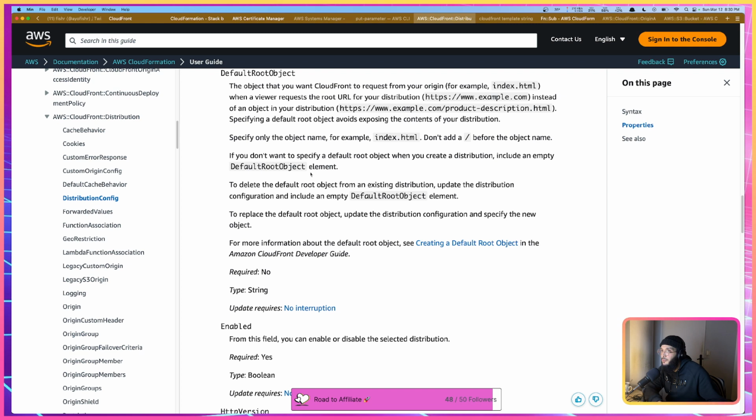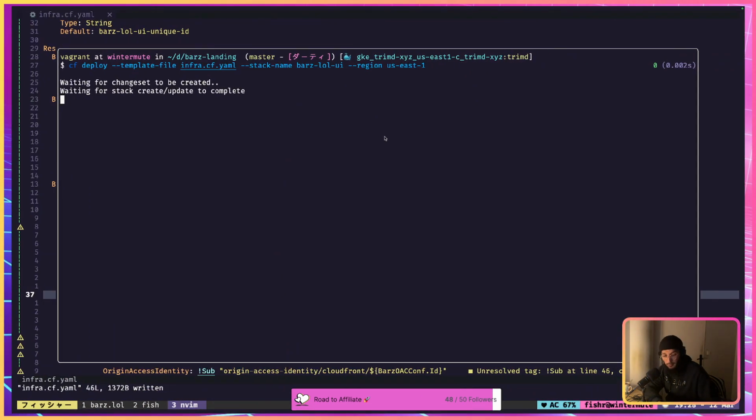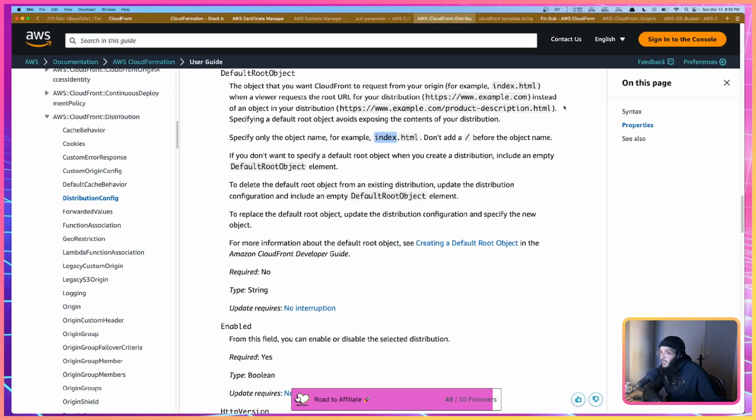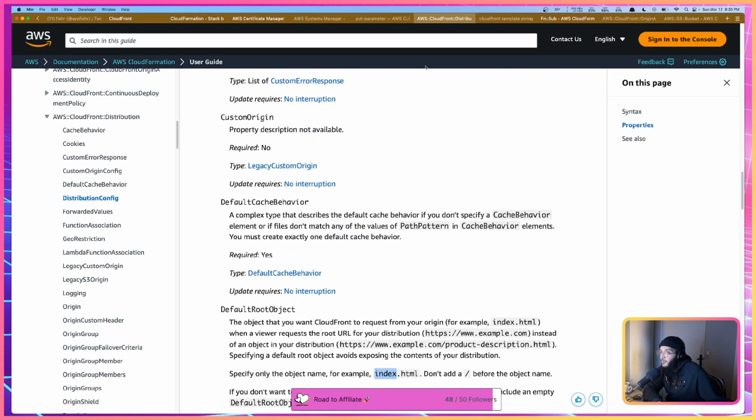Oh, default root object. We forgot that. The object that you want to return, for example, index.html, when the viewer requests the root URL instead of an object in your distribution. Don't add a slash before the domain. Okay, well, first we forgot this, so I have to go back and do this. So default root object is going to be index.html. Can we do this? Maybe, I don't know. We'll do that, whatever. No, we'll keep the quotes. Enabled. What was it complaining about again?